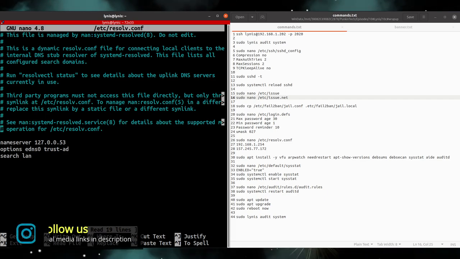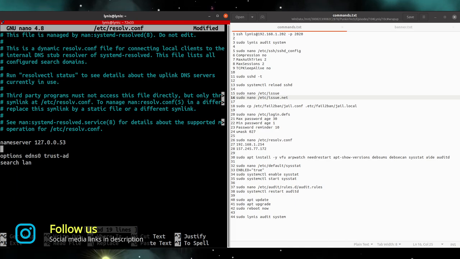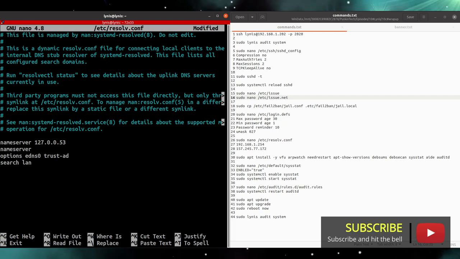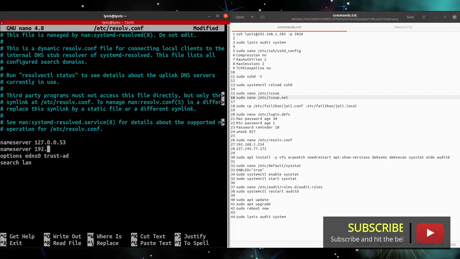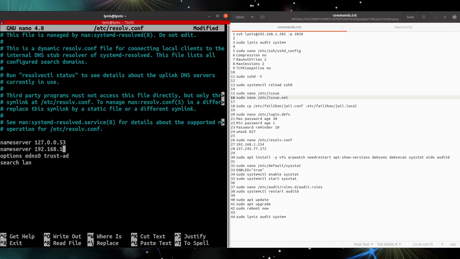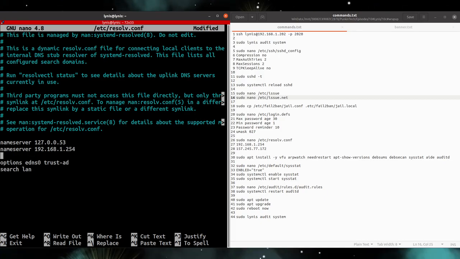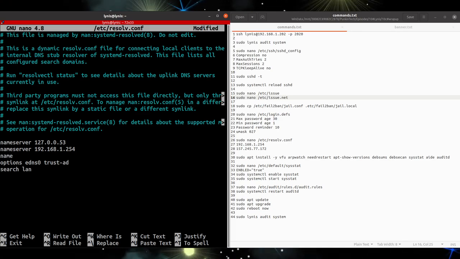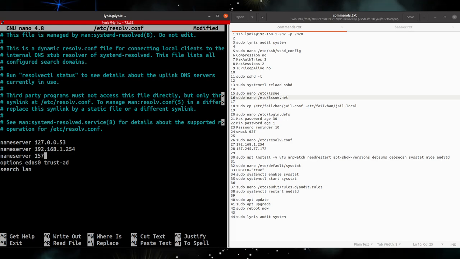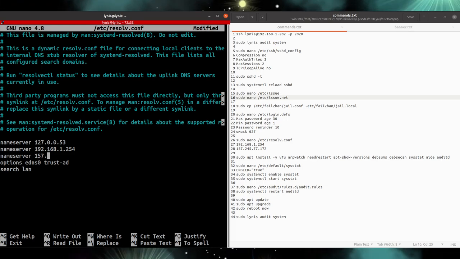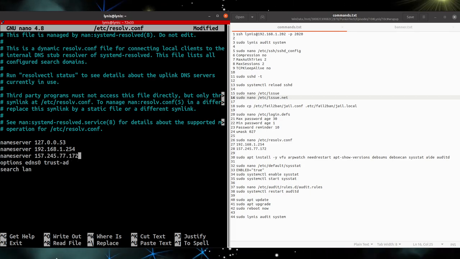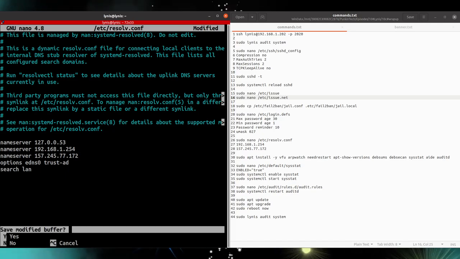So the default is your local host, but we're just going to add 2 more. And we're going to use the local IP gateway, 254, and I'm also going to use an external one as well. Here we go.